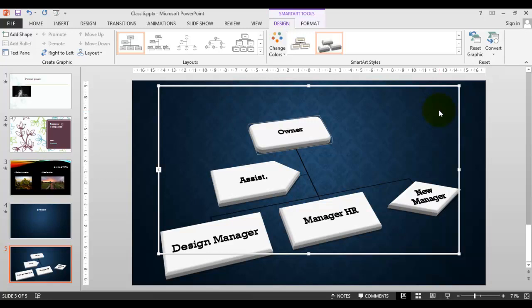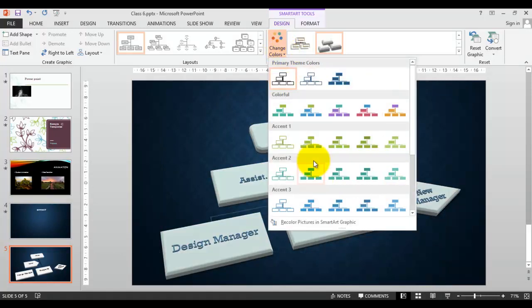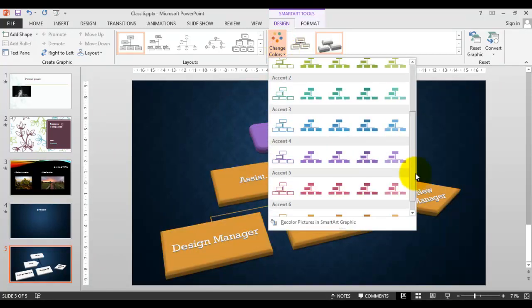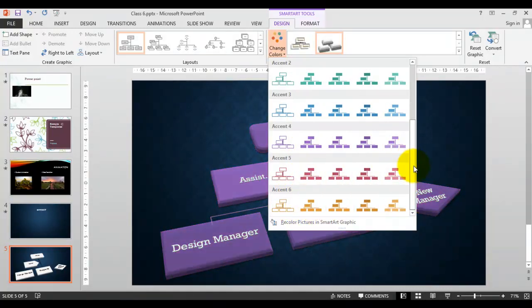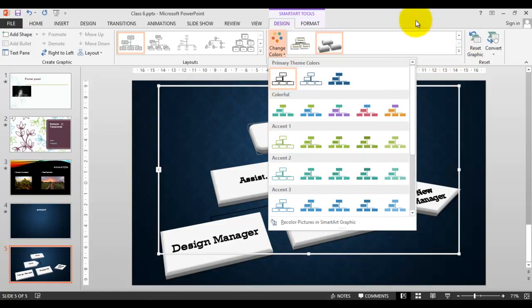So I'll tell you again, if you want to change your chart colors, then you have to select the chart first, and after that design tab, after that smart art style group, and after that there is an option called change color. You have to click this one and you have to select the new choice available here. You can change this one.